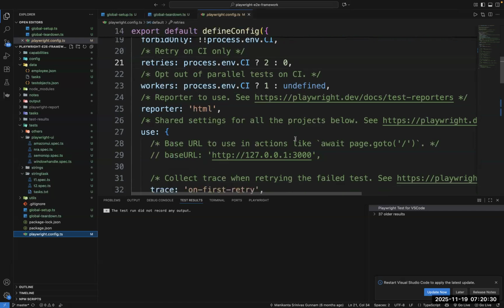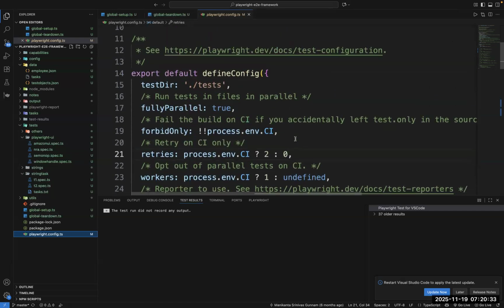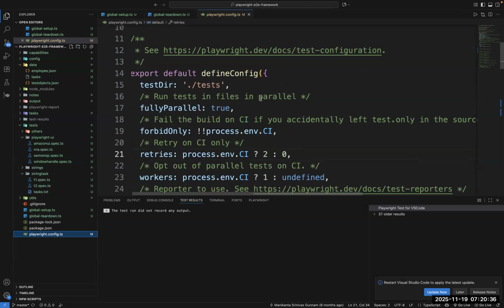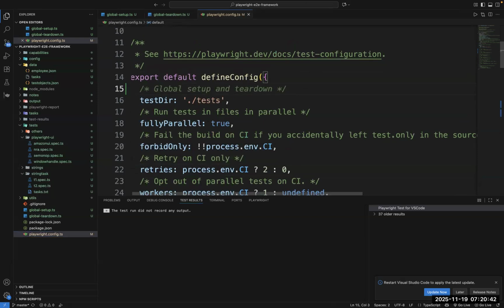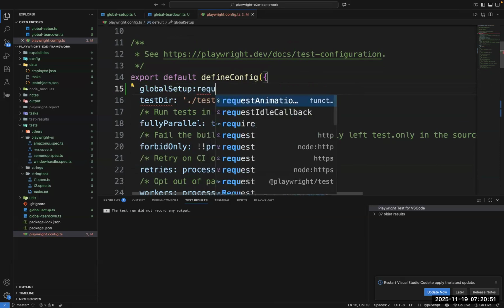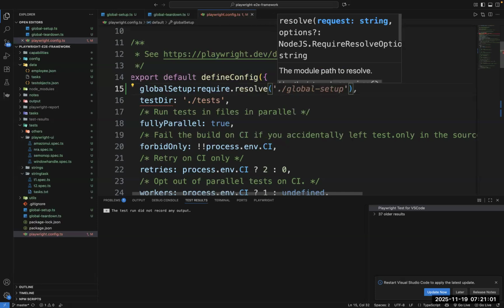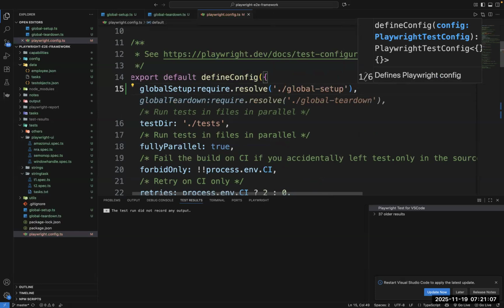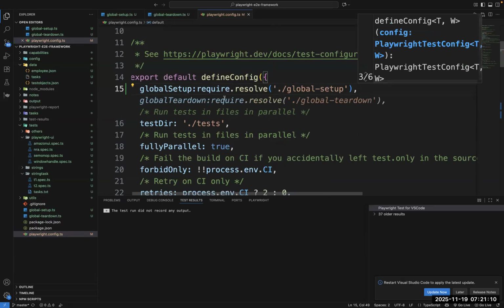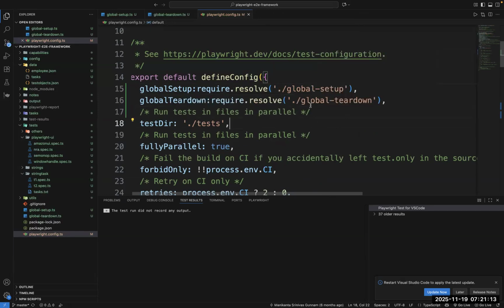What you want to do here is, under your defineConfig, just press enter and type globalSetup colon require.resolve, forward slash, global setup. Similarly for this global teardown also.